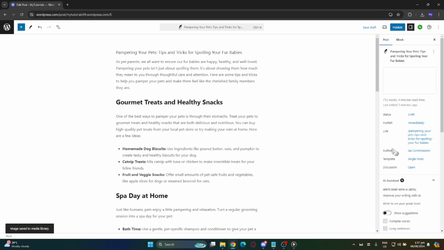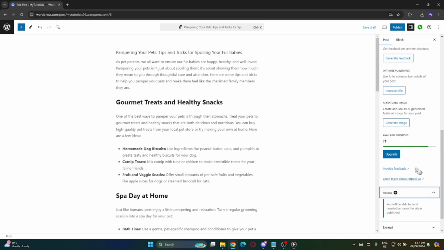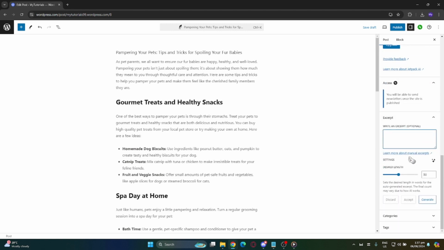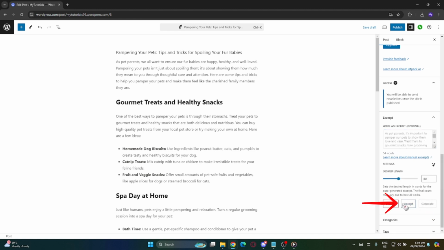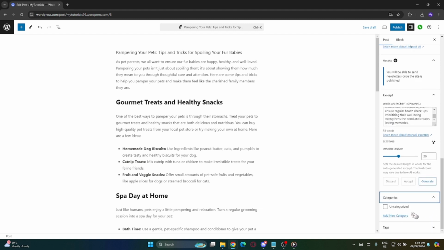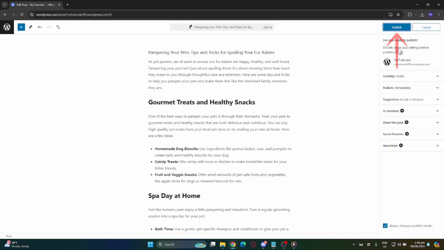Now let's head back again on your right menu to improve our blog. So you can add an excerpt over here. You can type it in this box or generate one using an AI tool. Click on Generate, then click Accept over here. You can add categories and you can input your tags. Once done, click on Publish on the top, and there you have it.